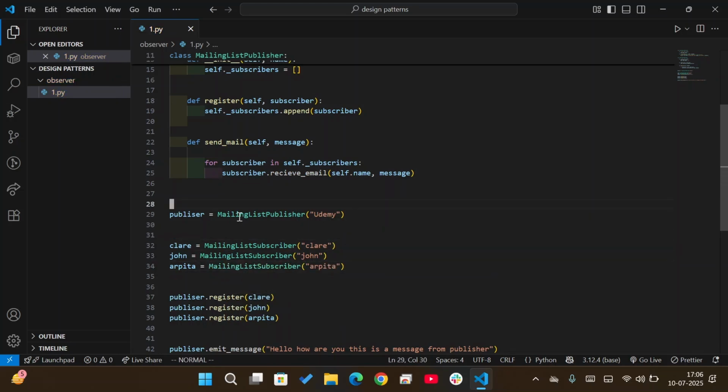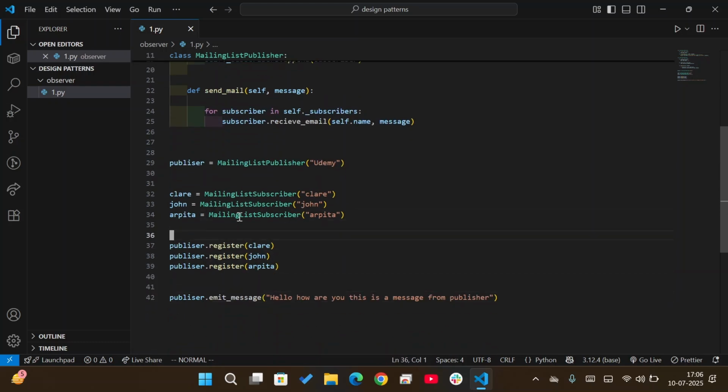So now the code is going to be the same for registering. It's a simple register method that just adds these different subscribers, these mailing list subscribers, to our mailing list publisher. And then finally, the publisher is going to have a method invoke send mail, and let's just keep this the same message. Hello, how are you? This is an email from publisher, and then we can have the name of the publisher.